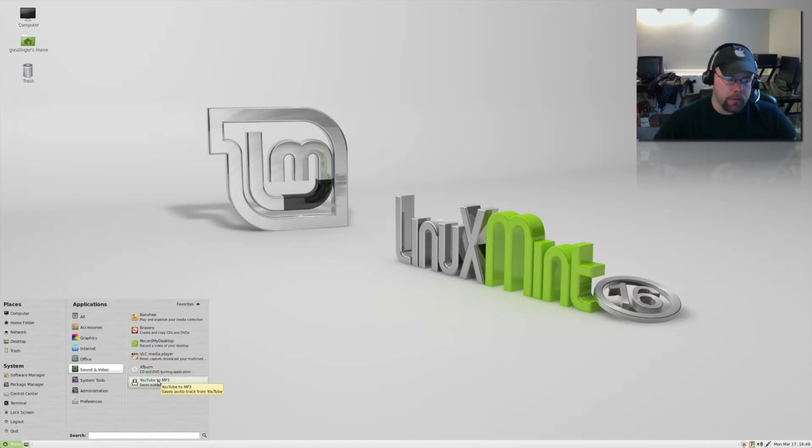Next up is Record My Desktop, and it's just a really simple screen recording application. Works fairly well. It works fairly well in Mate. I have not had good luck with it with Cinnamon. I'm not sure why.